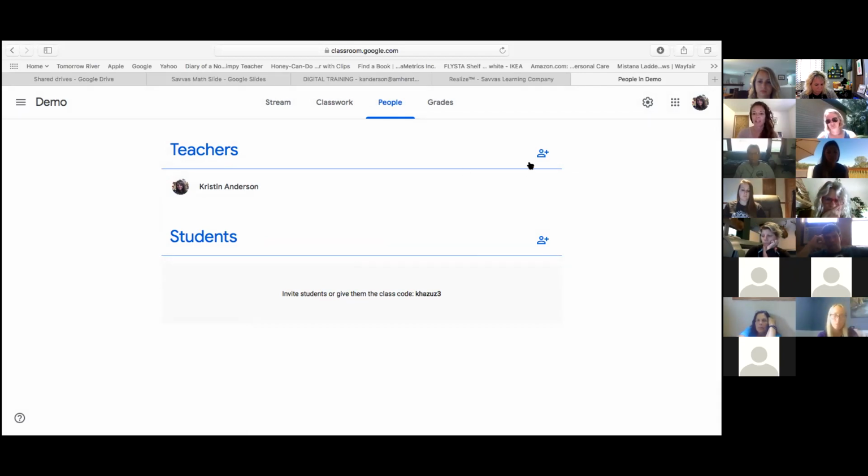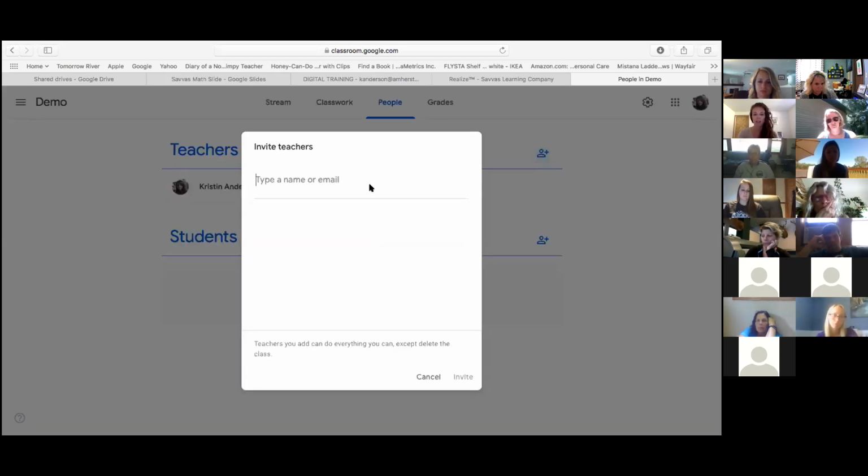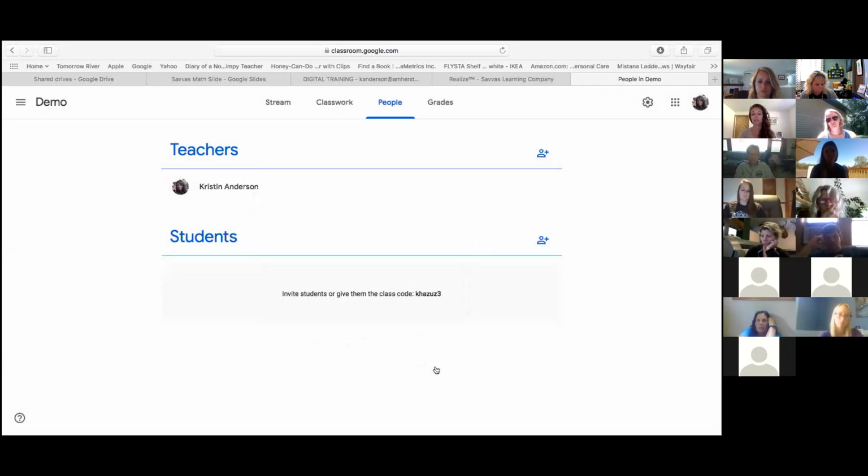But you do the same thing. You would click here and you type in that name or that email address and then invite that person. Now, when you invite a co-teacher though, they can do everything you can do in there except delete the classroom itself. So they can add assignments in there. They can look at grades. They can do all sorts of things just like you can do. They just can't delete the classroom itself. So that's something to think about when you're trying to decide whether to add teachers or not.